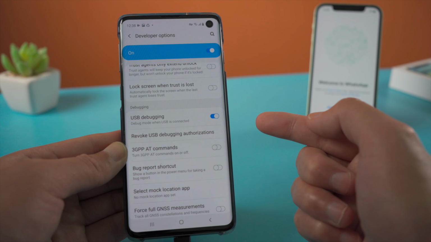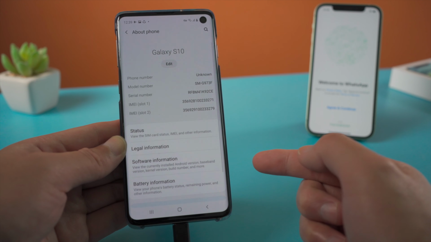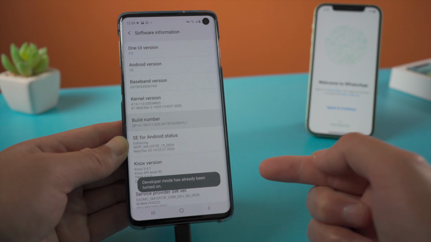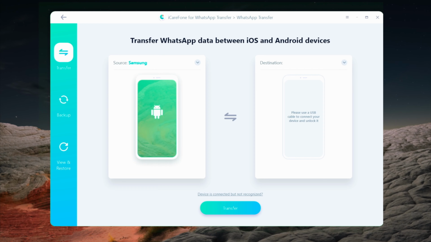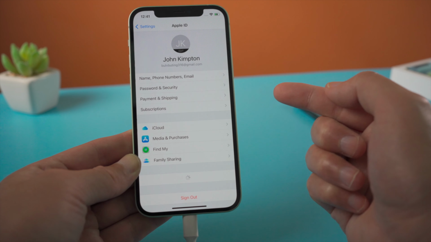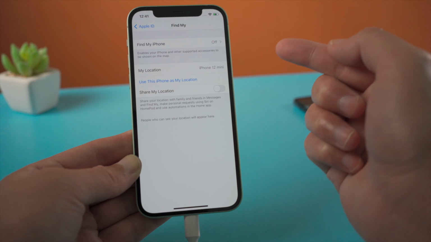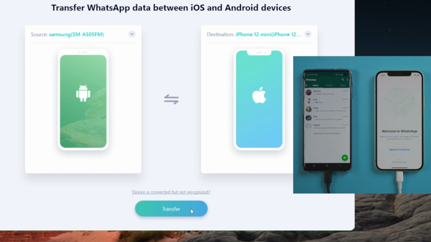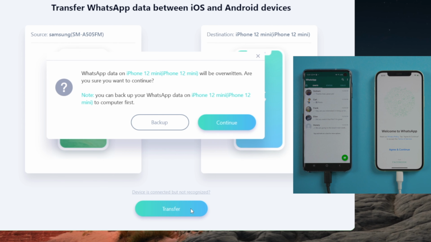If you can't see the developer options, go to About Phone, Software Information, then tap Build number 7 times to invoke it. Once recognized, plug your iPhone in. Trust this computer when prompted, and then make sure you have turned off Find My iPhone. Once both devices are detected, go ahead and hit the transfer button. It's saying the WhatsApp data on your iPhone will be overwritten. There's no WhatsApp data on it yet, so we proceed.